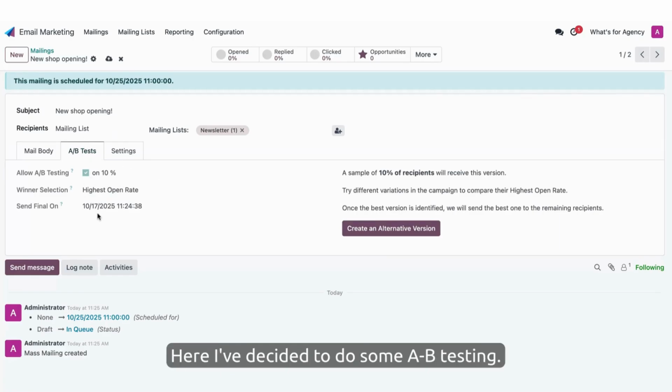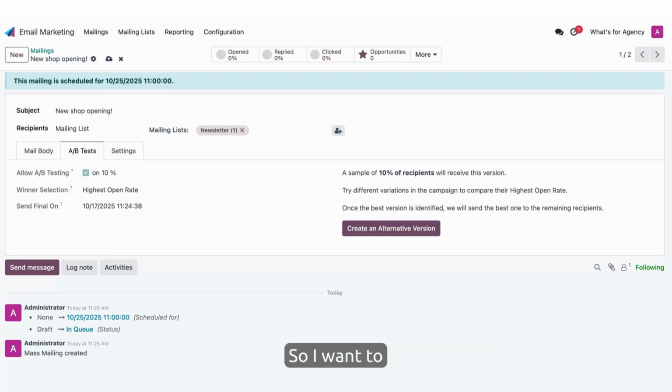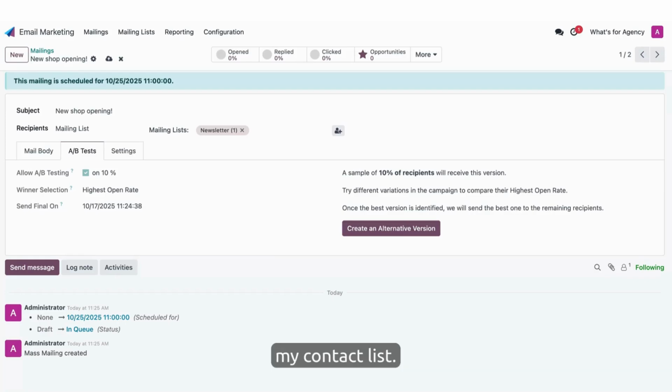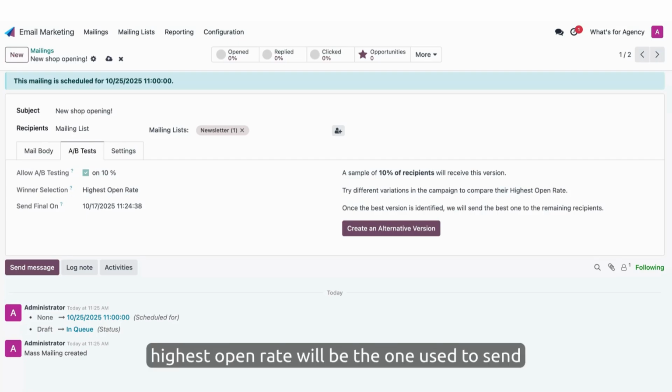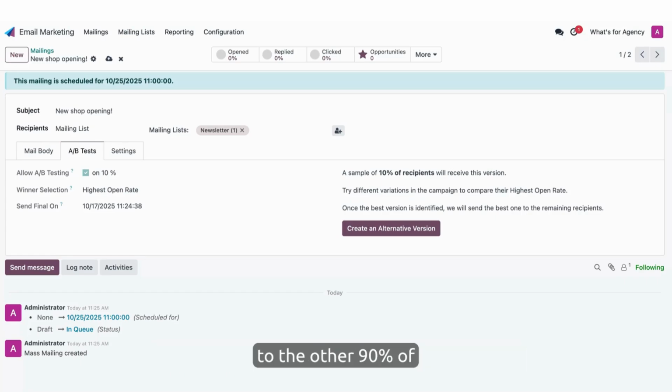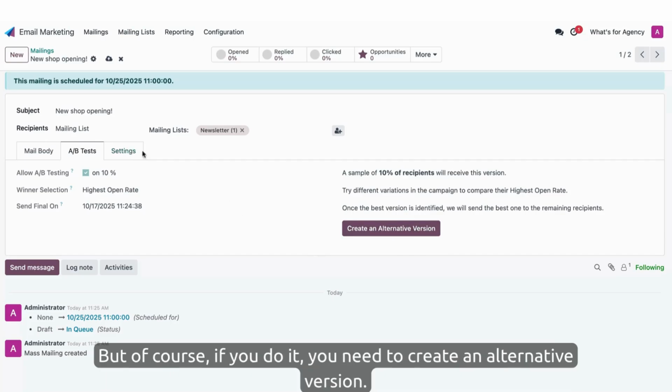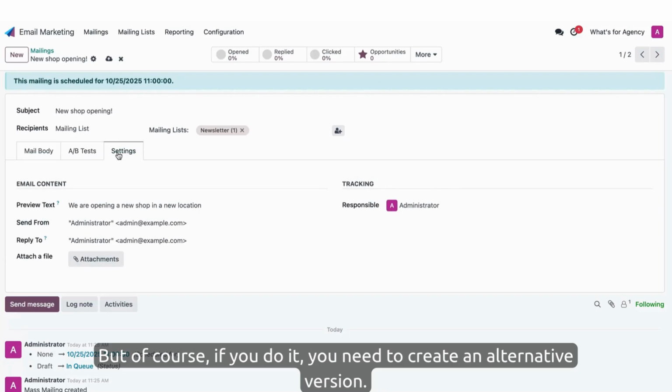Here, I've decided to do some A/B testing. So I want to send two different versions to 10% of my contact list. And on these two samples, the send-out that has the highest open rate will be the one used to send to the other 90% of contacts. This is optional and not necessarily something that you need to do, but of course, if you do it, you need to create an alternative version.